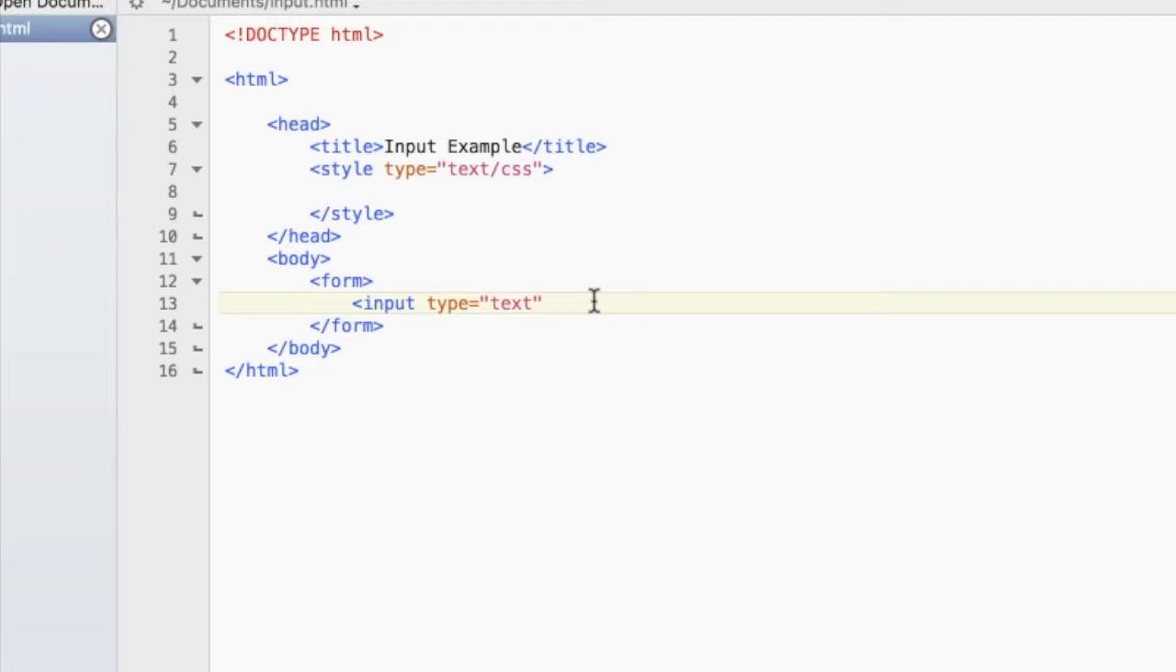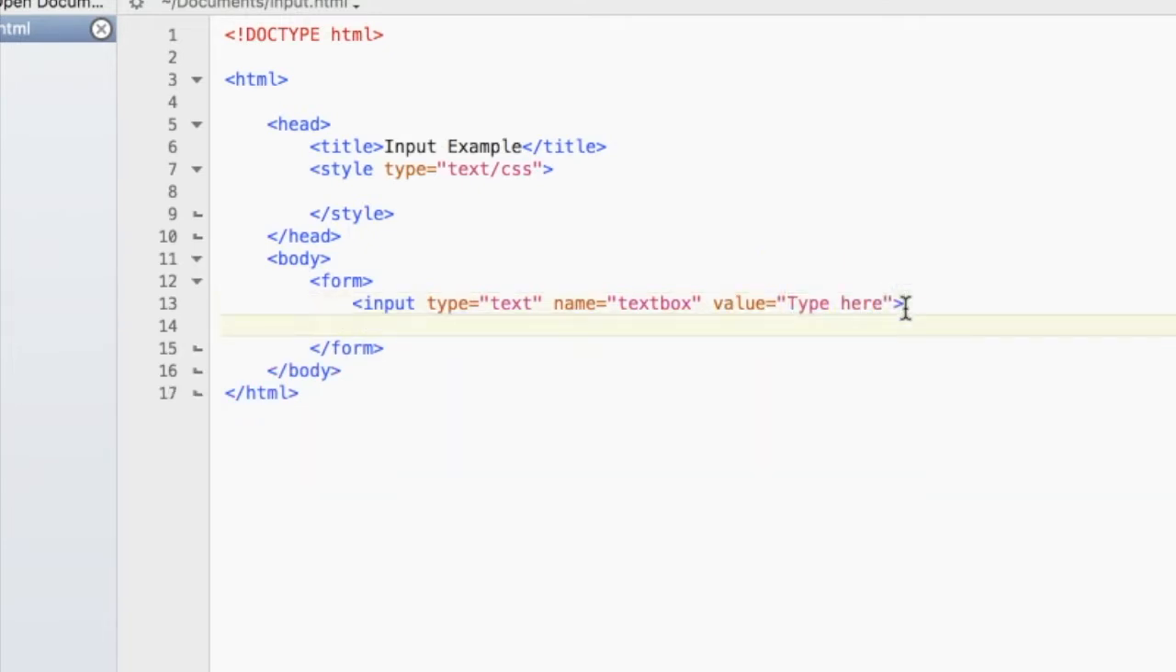Now, what we want to do is give a name to all of our input fields, and we can just call this textbox, just to give it, like, a label. And you can also give it a value, which will automatically show up in the textbox once the user opens up your web page, and they can also delete it once they see it. So let's just say "type here" as kind of like a hint, and then close off that input tag.